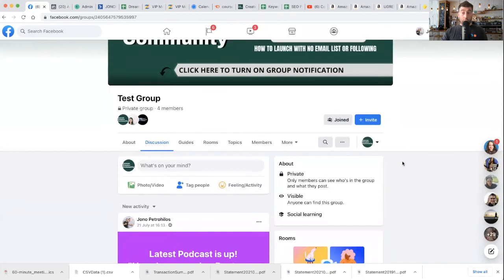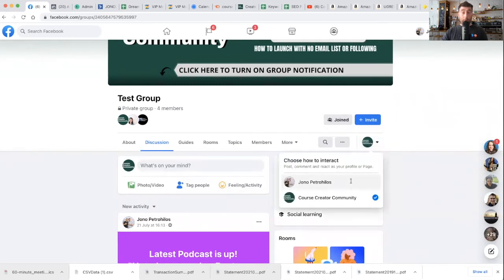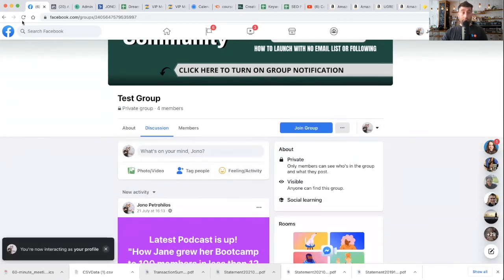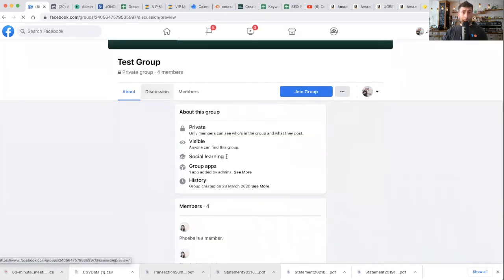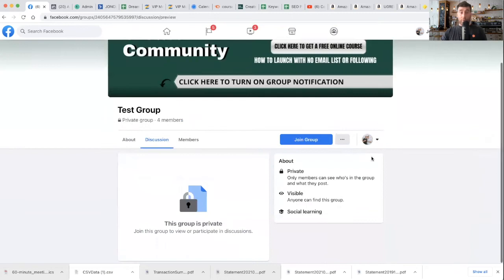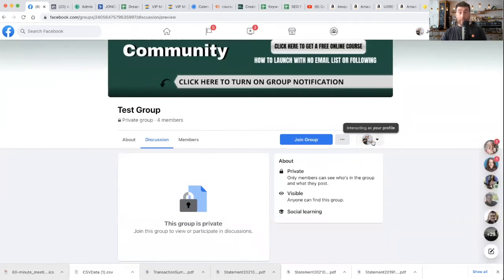But what if I also want to join from my personal profile too? Yes, I can do that. What I simply do is see this option here, interacting as. At the moment, it's the page, so I can do whatever I want here. If I switch that to my personal profile and I refresh, it won't let me post anything or see anything because I'm not in there as my personal profile. I'm only in there as my page.